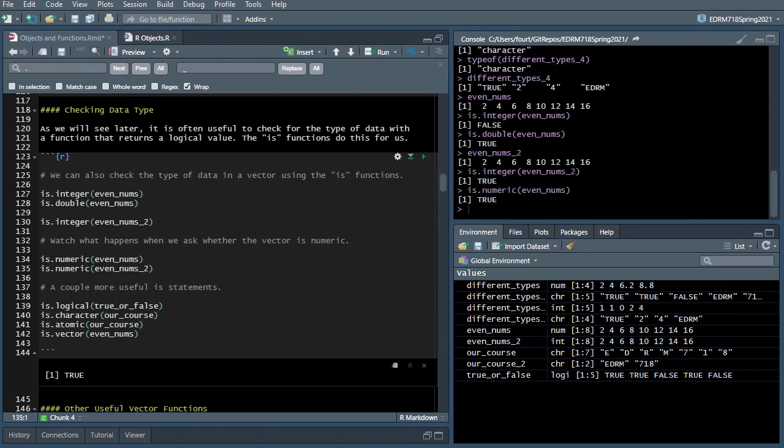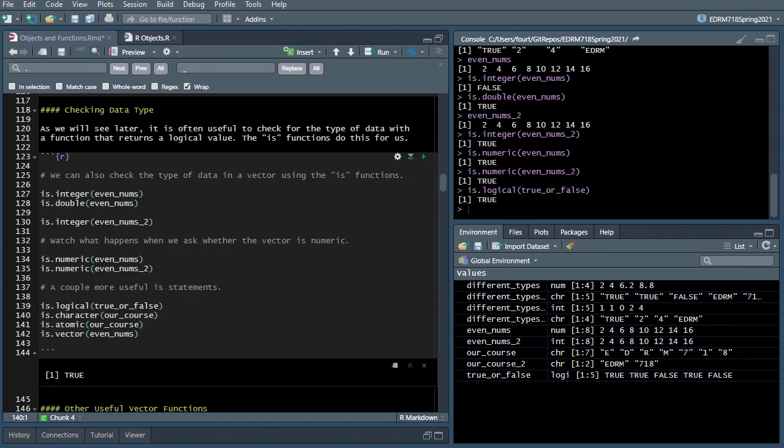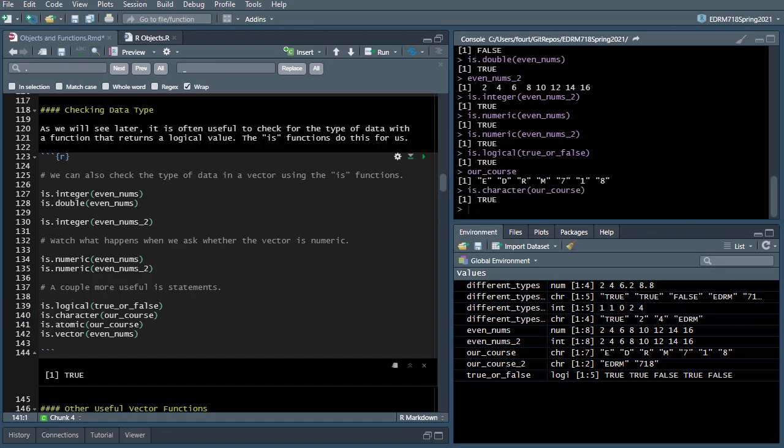So, is.numeric(even_nums)? Yes. Is.numeric(even_nums2)? Yes. Remember that integers and doubles are both considered numeric. Here's a couple more useful is statements. Is.logical? TRUE or FALSE? Is it logical? We created true_or_false as a vector that was logical. Our course, a reminder of what that looks like. Our course are these letters. Is that a character? Yes, it is.